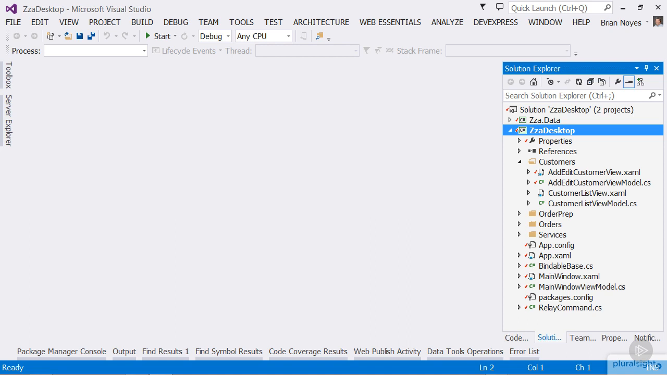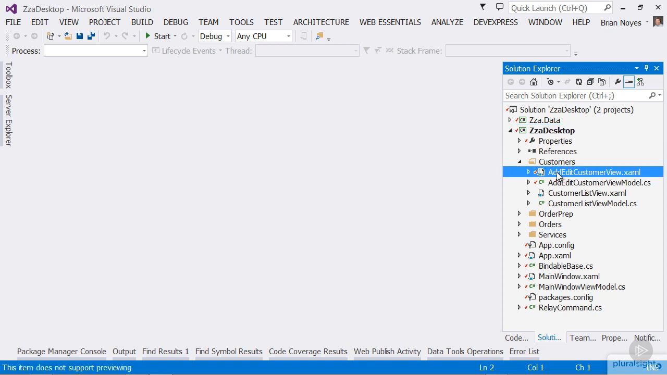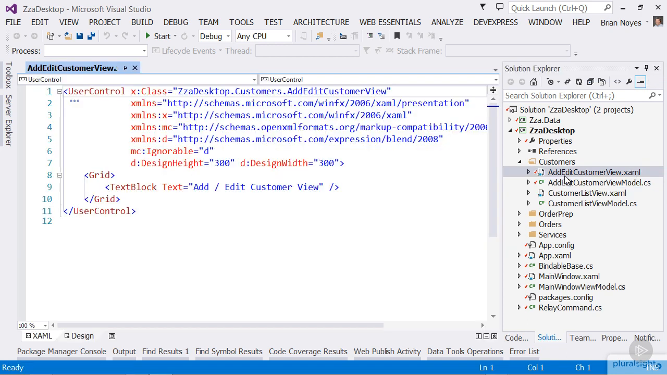Okay, so where we left off at the end of the last module is that we had added this Add Edit Customer view and the navigation to it from the Customer List view. Now we're actually going to flesh this view out and put the data entry form together. And as a good starting point for putting together your data entry forms, you can leverage the Data Sources window in Visual Studio, which allows you to drag and drop into the designer to scaffold out your data views.